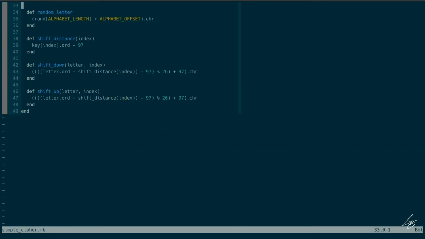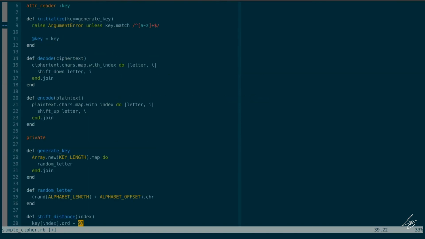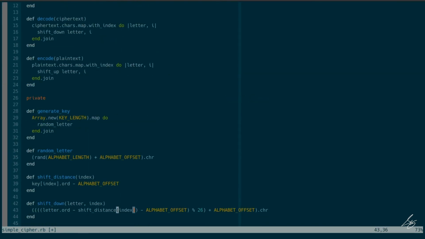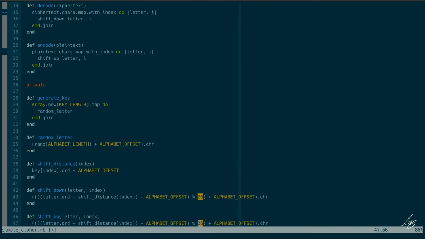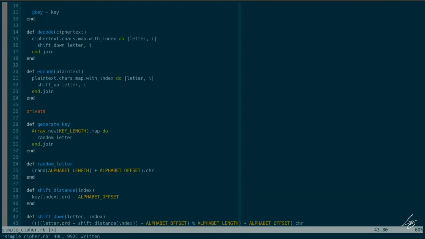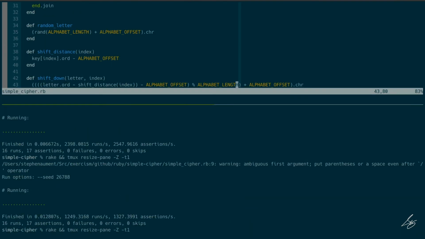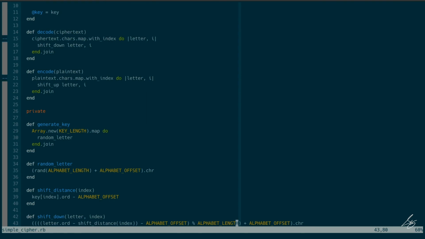All right, let me go ahead and replace these. So 97 should become alphabet offset. And then 26 should become alphabet length. Okay. That should all be happy now. All right.